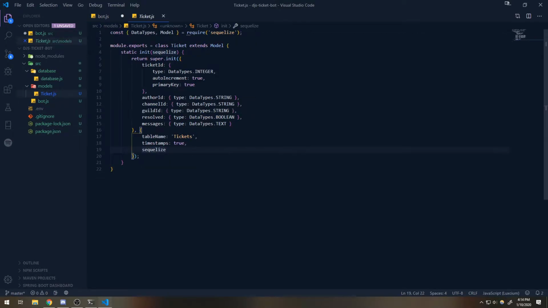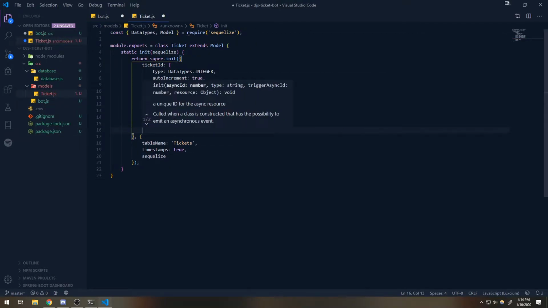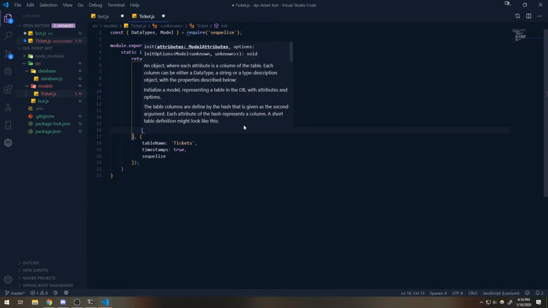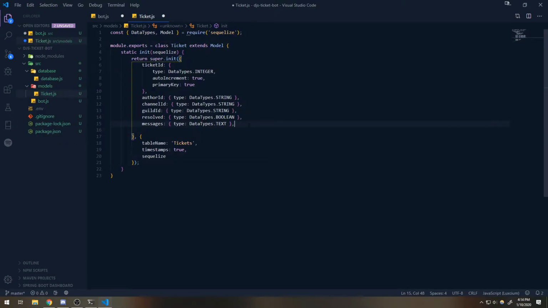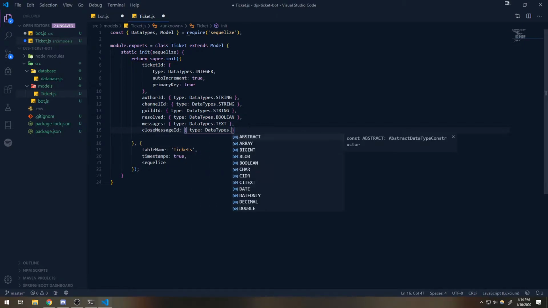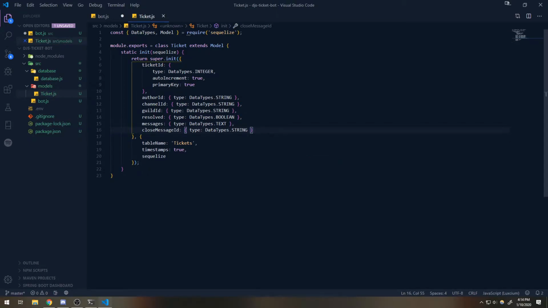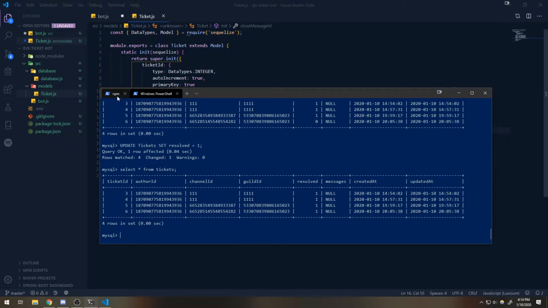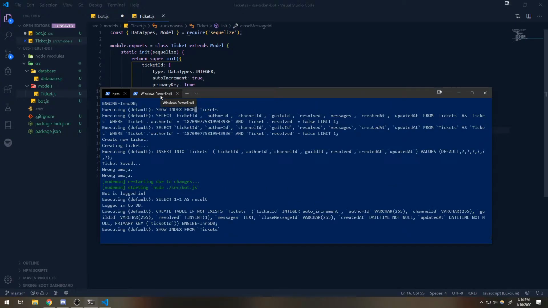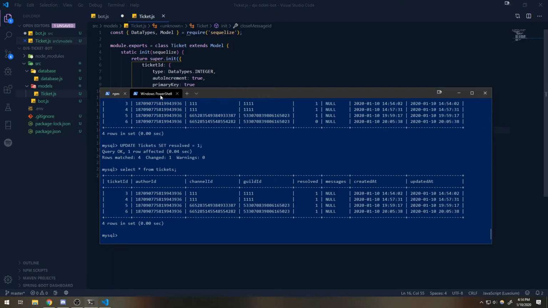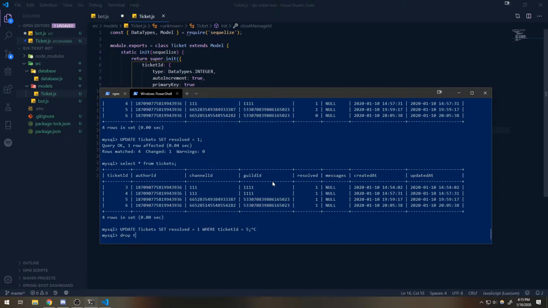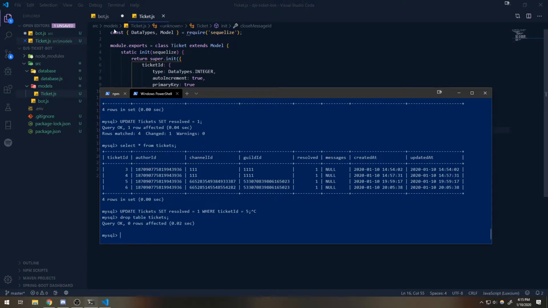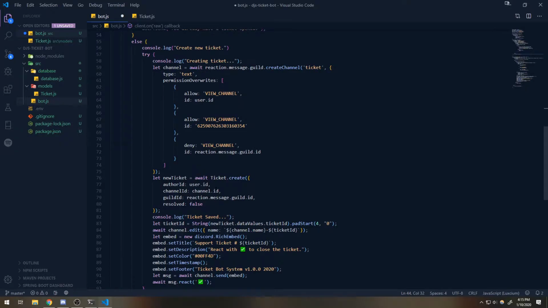I'm going to go into our model real quick, and I'm going to say close message ID. This is going to be a string. Okay, and I wonder if it'll actually read that table. I'm just going to drop the table. So I'm going to do drop table tickets. Okay, so our logic is going to change just a little bit, but not too much.